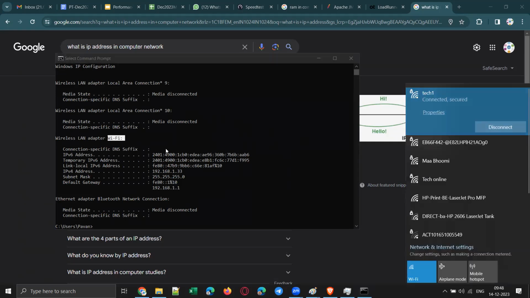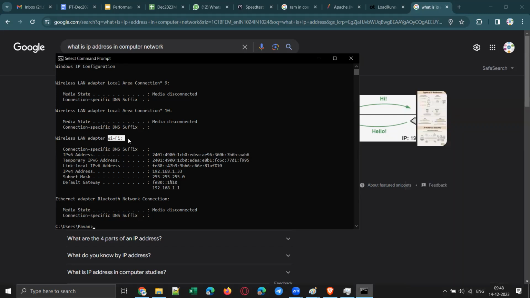You can connect to the internet with the help of a LAN cable or a Wi-Fi router, isn't it? Right now I am connected to Wi-Fi. If you're connected to a LAN cable, this icon will not come here. You will not see the Wi-Fi symbol on the taskbar. As I am connected through Wi-Fi, I need to check the IP address under that Wi-Fi section. If you are connected through a LAN cable, you should check under the Ethernet adapter.